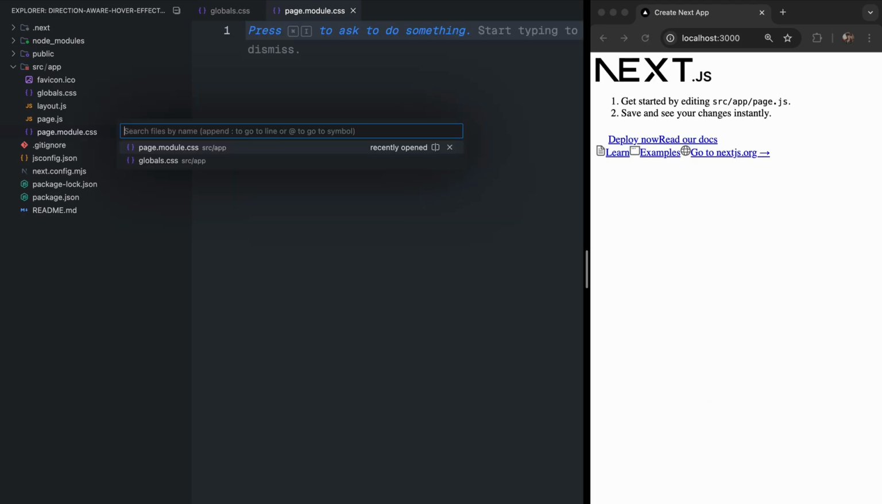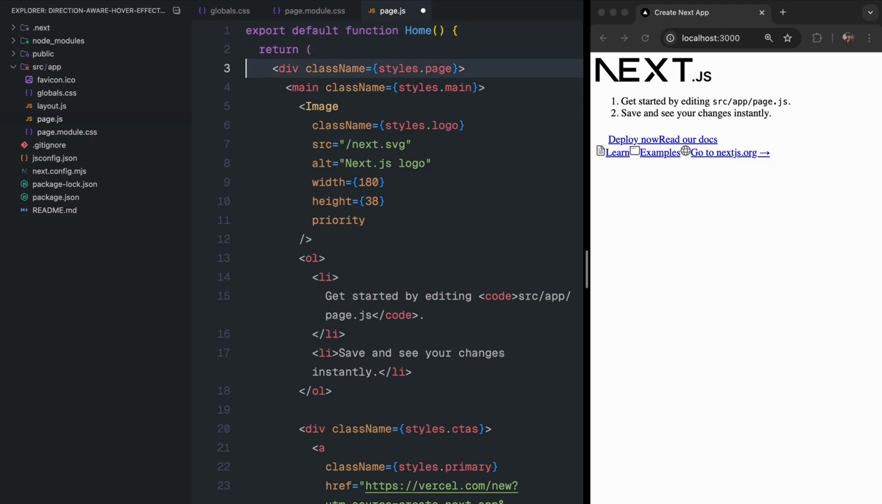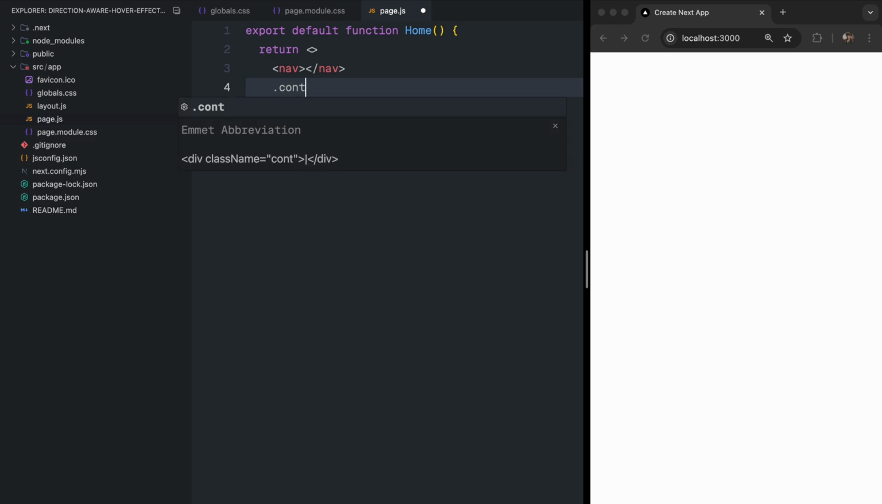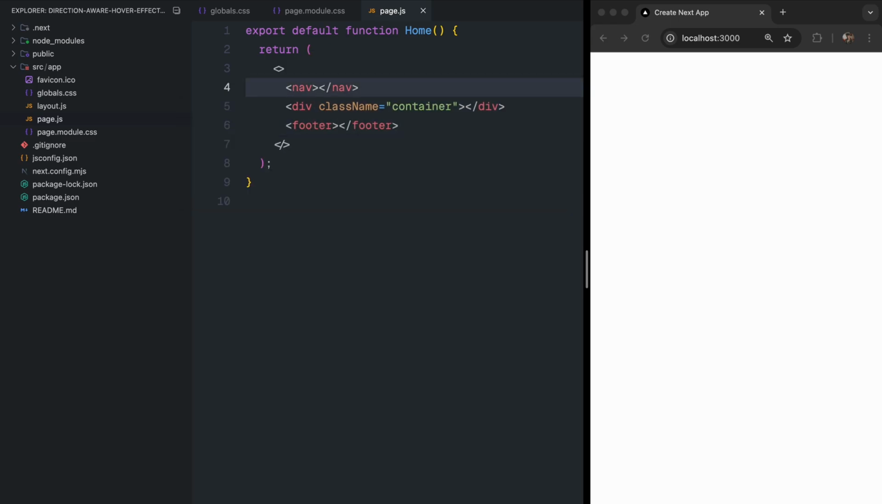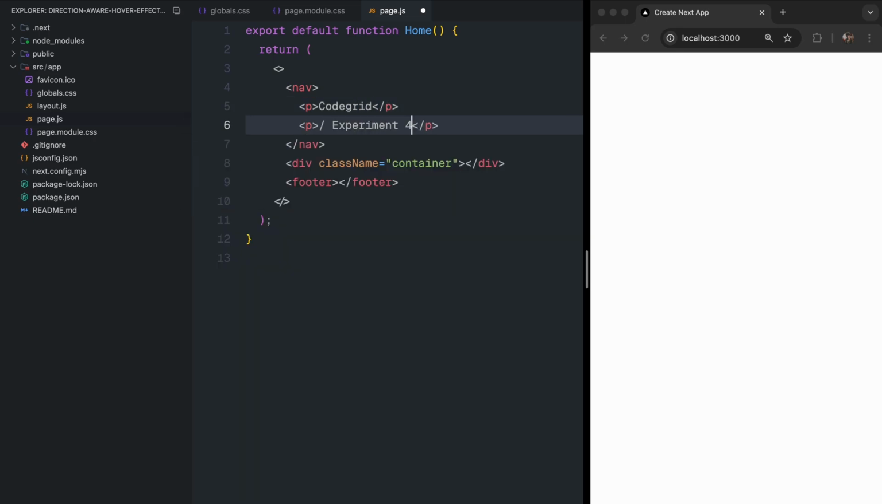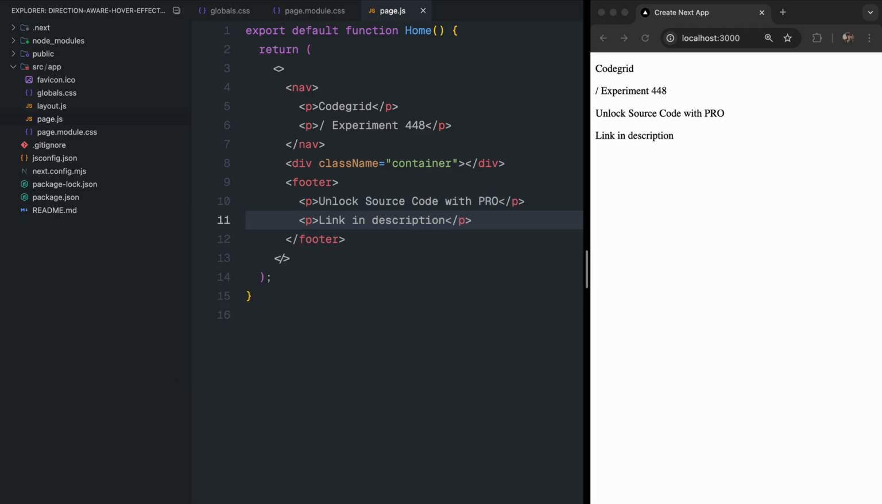Next, let's head over to the homepage. I'll clear out all the placeholder markup from the main file since we only need three main sections, the navbar, the container where we'll build the grid, and the footer. Inside the nav, I'll add two simple paragraph elements to balance the layout. Same with the footer, just adding a couple of dummy texts to keep the page from feeling empty. You don't necessarily have to add these, but it just keeps the structure looking complete.